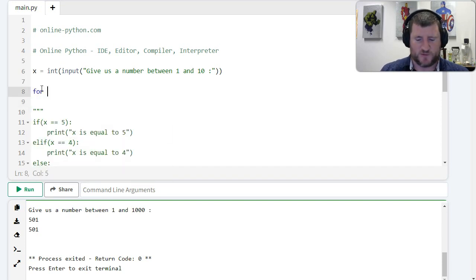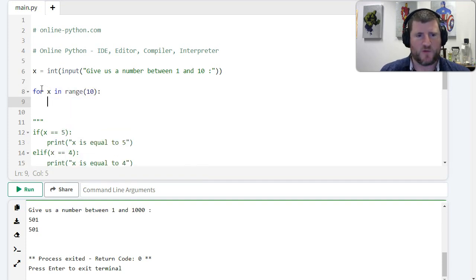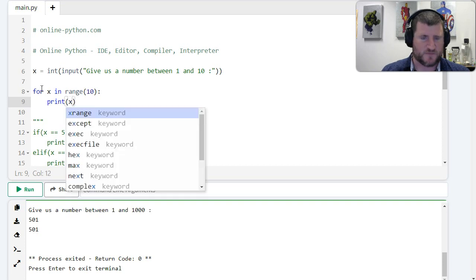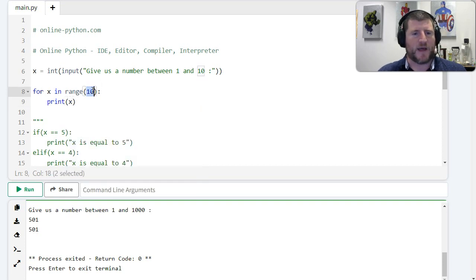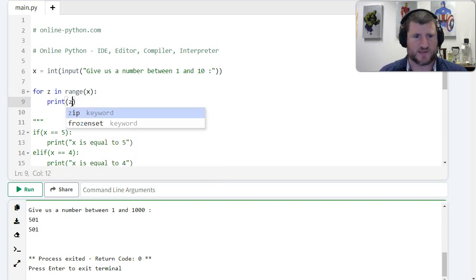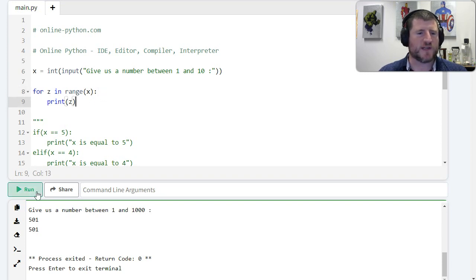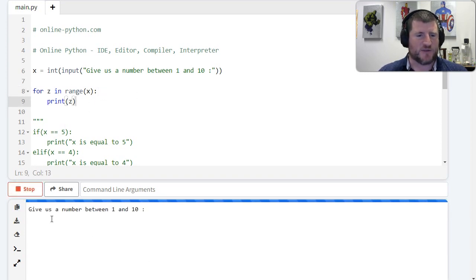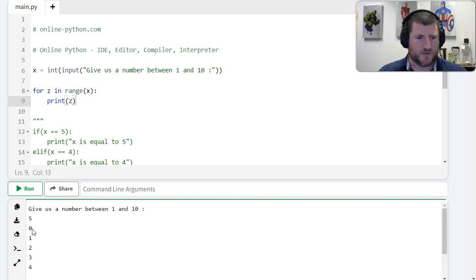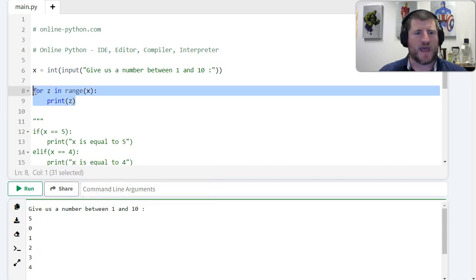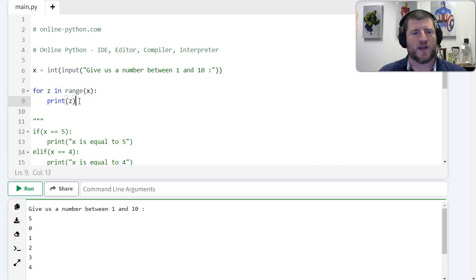And previously we used for x in range 10, and we knew that this would run 10 times, right? We know that. But we can do for z in range x and then print z. So what's going to happen here is it's going to ask the user to give us a number. Doesn't matter what number they give us, 5. Then it's going to print 0, 1, 2, 3, 4. It's using the user input to determine how many times this loop is going to run.